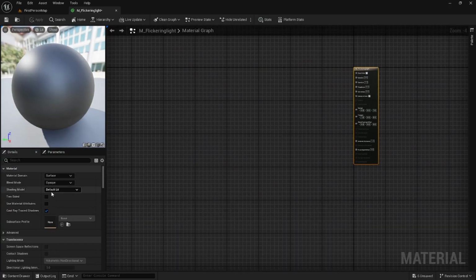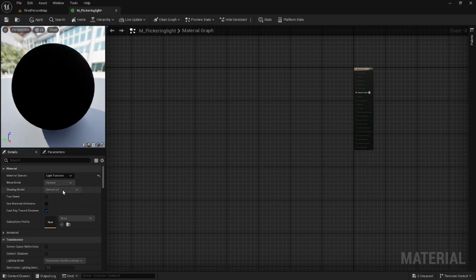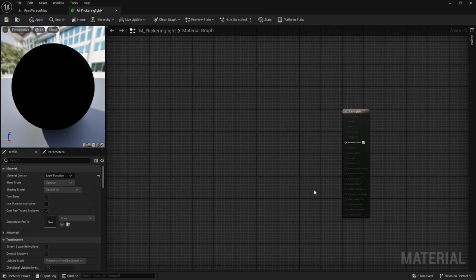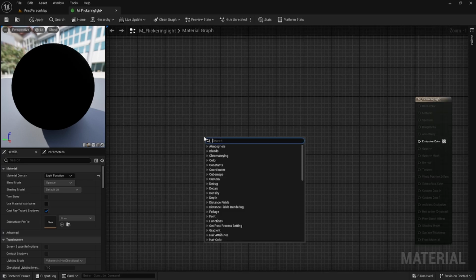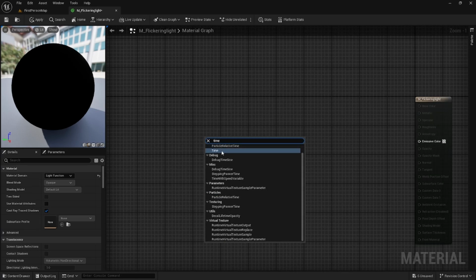And the first thing we want to do is come over to our details panel under material domain, click that drop down and click light function. As you can see over here, it gets rid of all choices except for emissive color because that's what we need for our light. So the first thing we want to do is right click and add a time node.